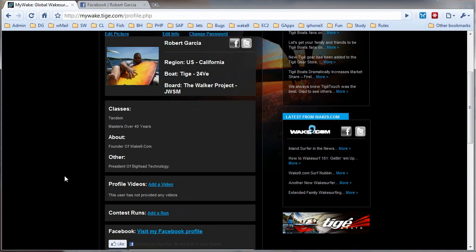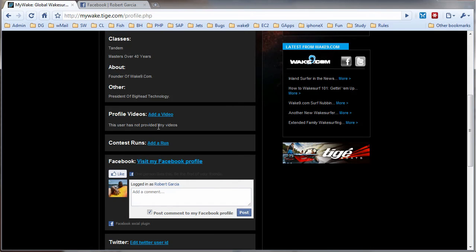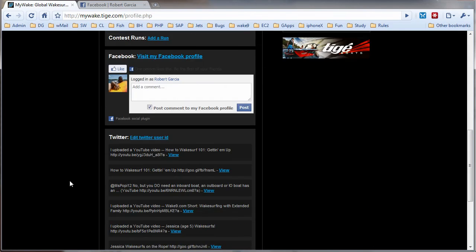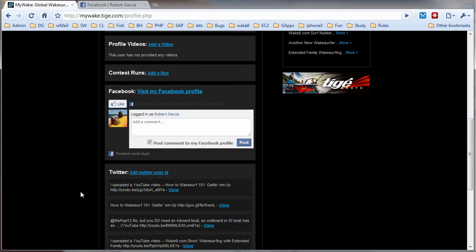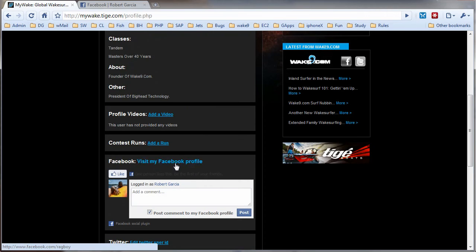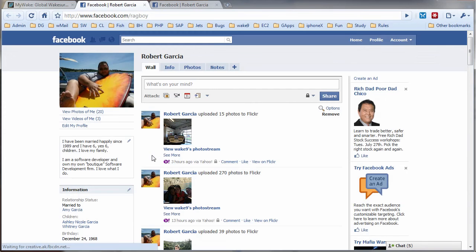Great. So now you'll see that it tells me the classes that I'm in and all of this information, and you could check to make sure your Twitter feed is working by seeing your Twitter feed now come up, and you could click on visit my Facebook profile and it should show yourself.